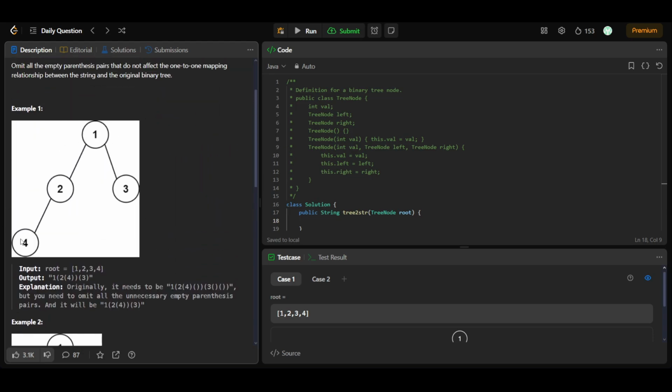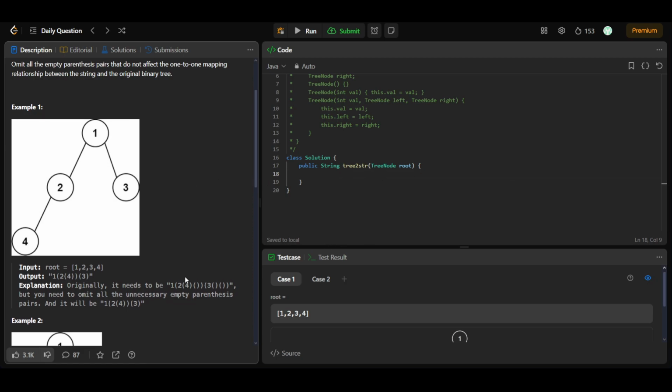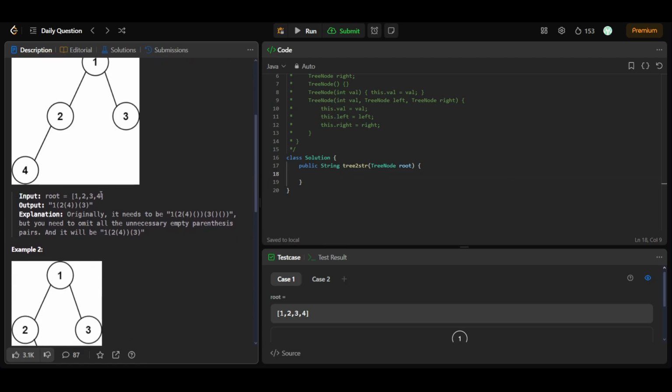Okay, so let's look at the examples. Here we are given this binary tree, and we have to form a string from it using preorder traversal. I hope everyone remembers how to do the preorder traversal. First we visit the node, then we traverse the left child of the node, and after that we traverse the right child of the node. So preorder means node, then left, and then right.